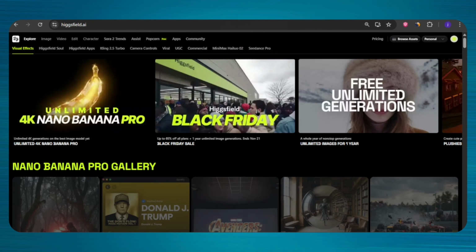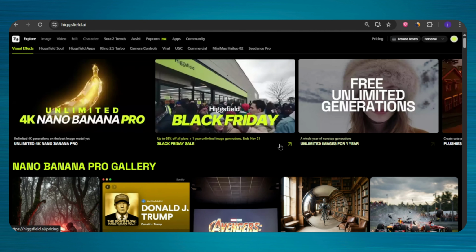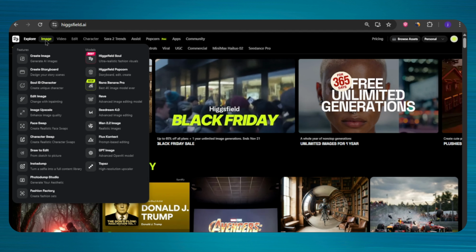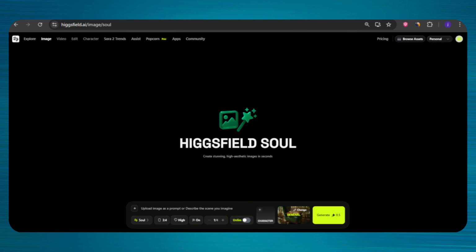So let's dive in. So this is the dashboard of Higgsfield. Now to start using Nano Banana Pro, the first thing you need to do is click on the image section right here. As soon as you click, this entire interface opens up. Nice, clean, simple. And from here, you can actually start using Nano Banana Pro properly.